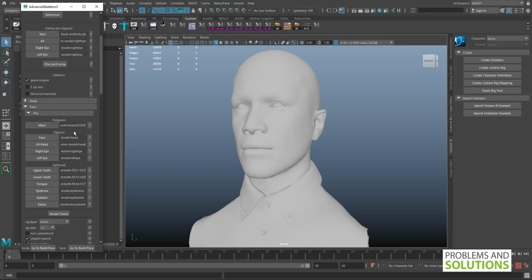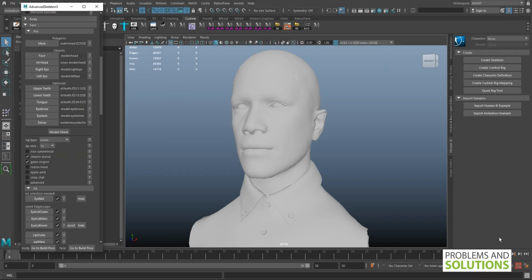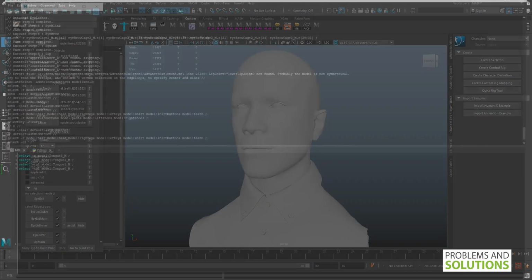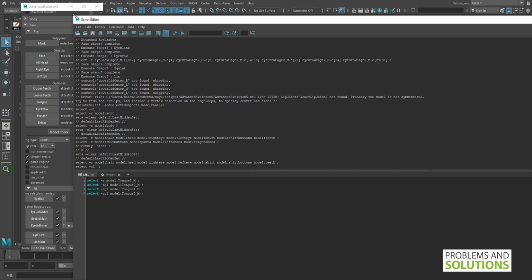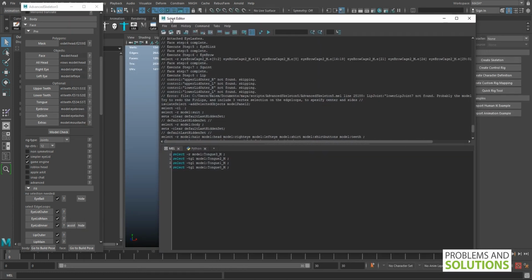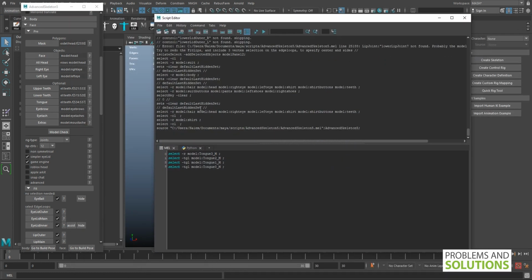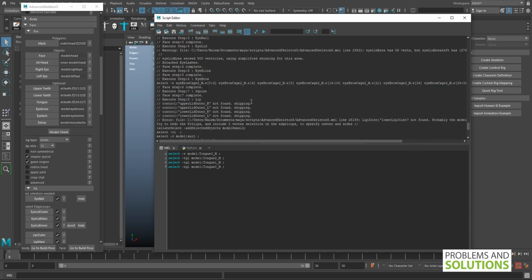As you can see, I have already opened a dummy model. I also tried building the face rig and got some error messages. So I want to share this with you so that you can get some idea about the error message. Here, the error message appeared at step number 8, which is lip.